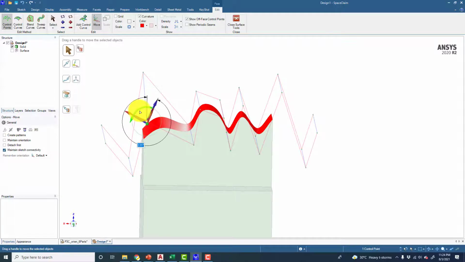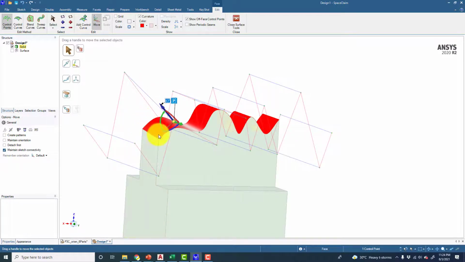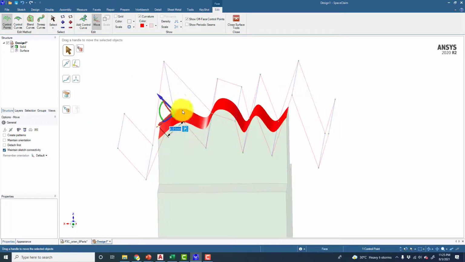I can apply these commands, but sometimes they may work, they may not work. So you have to check. And then let's say I will be modifying this point, or maybe this one.